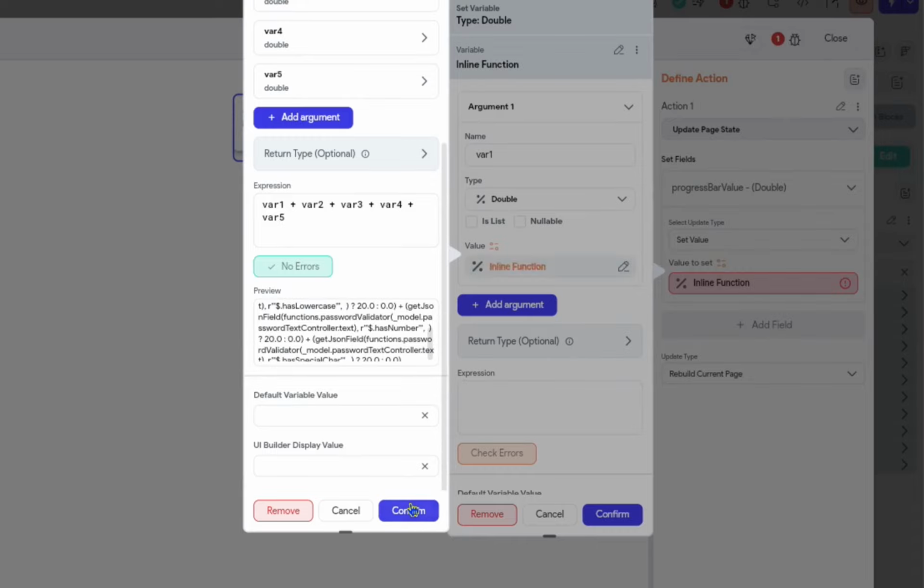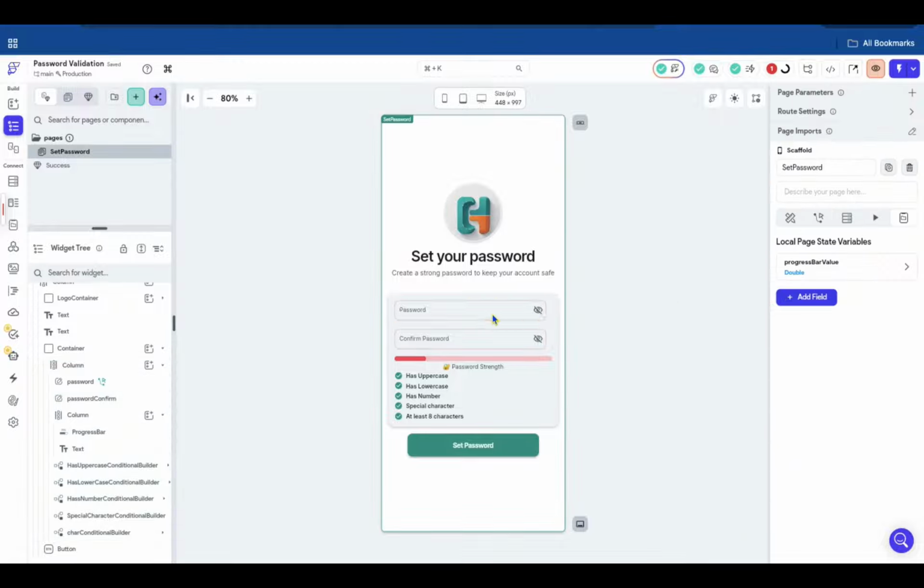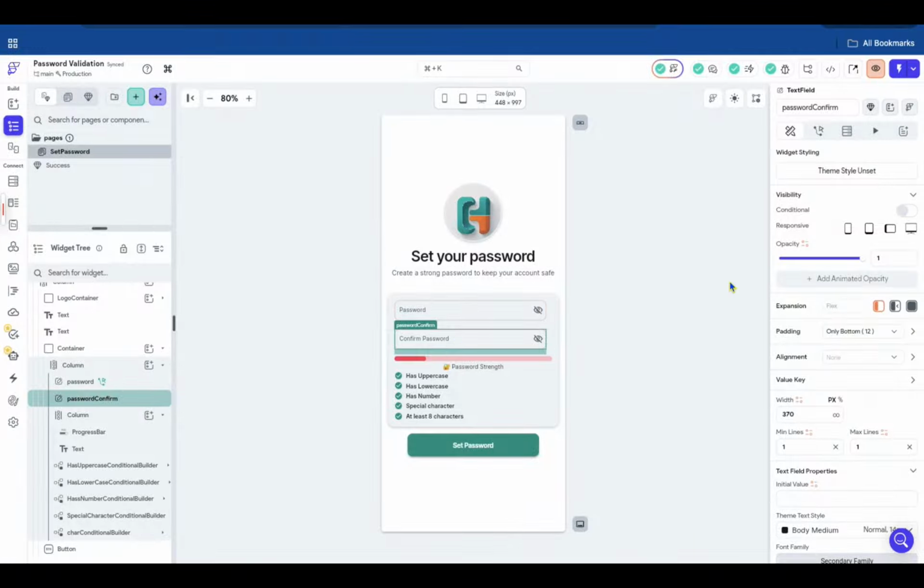Next, we normalize the result. Take var1 and divide it by 100. Check for errors again. If there are none, confirm it. Now this value will update our page state. We'll use it to control the UI dynamically. Next, we bind the confirm password field. If the progress value is equal to 1, we display the confirm password input.